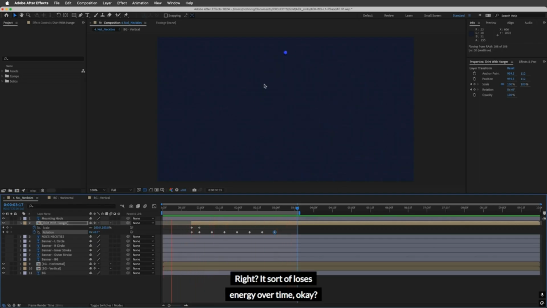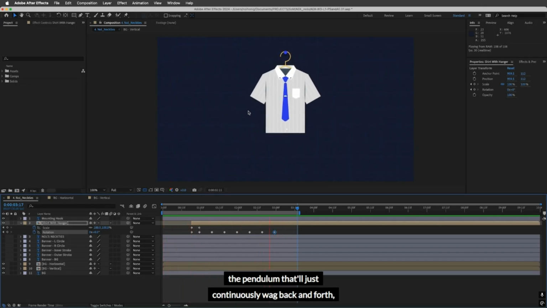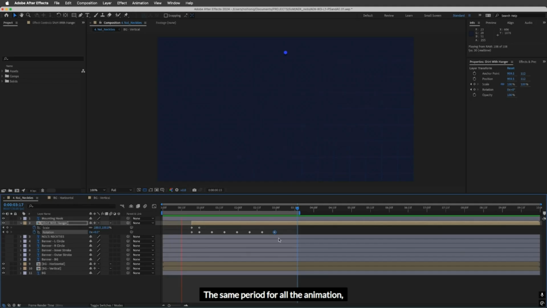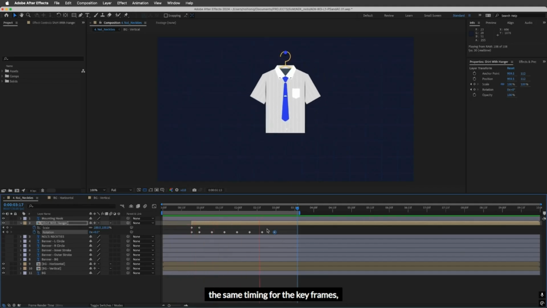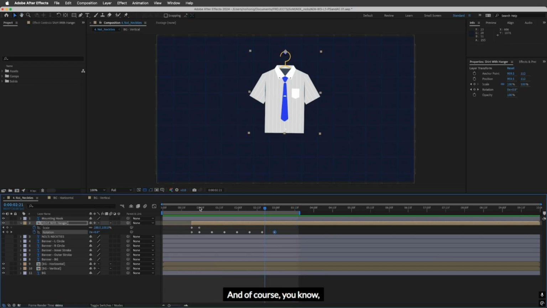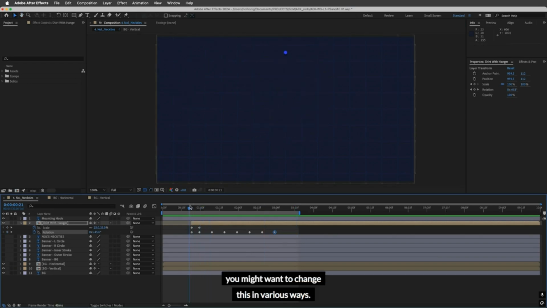Right? It loses energy over time, okay? It's that kind of an oscillation. It's not like a clock with a pendulum that will just continuously wag back and forth. It's something that is losing its energy over time, okay? So this is the way I'd animate this. The same period for all the animation, the same timing for the keyframes, but they just get smaller and smaller as they go, okay? And of course, you might want to change this in various ways.